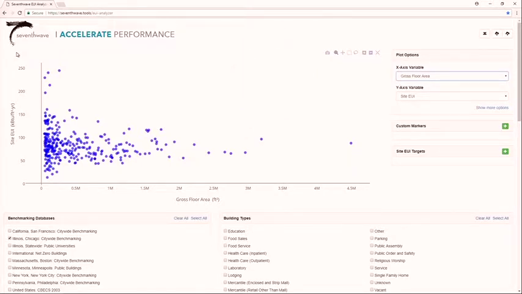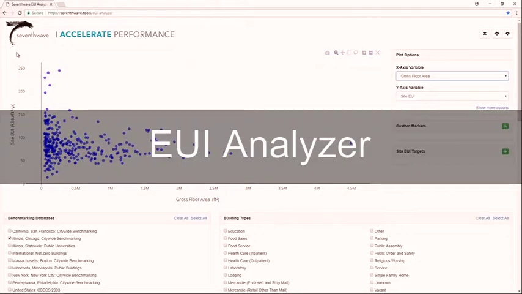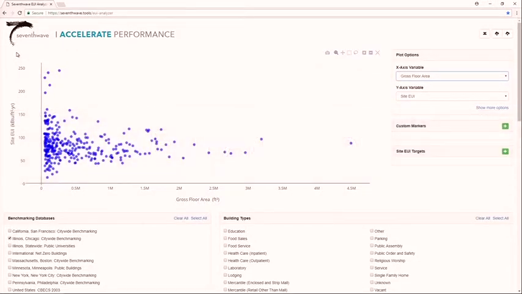Today I was going to take a little time to talk about our EUI Analyzer, which is available on our website. This tool was created to assist with our Accelerate Performance effort, where we spend some time generating performance targets for new construction projects.